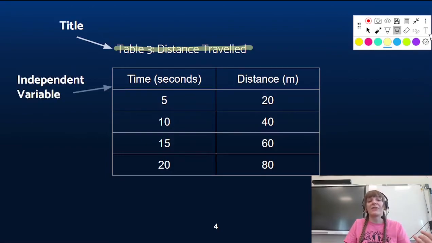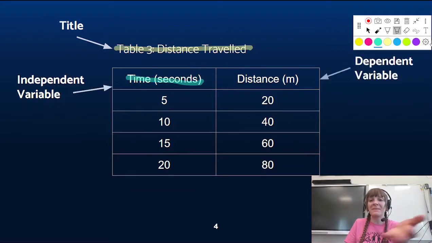Then you have your independent variable. Your independent variable is the thing that you are controlling in your experiment. And it's always written in the first column in this kind of table. So in a vertical table, your independent variable is always going to be in the first column. So this one right here.